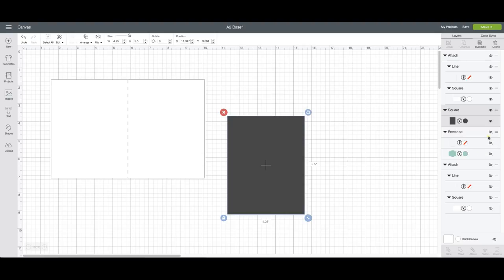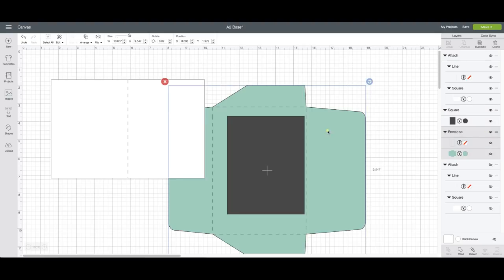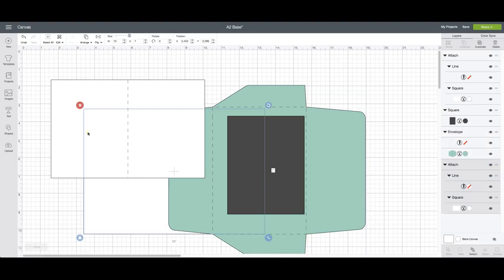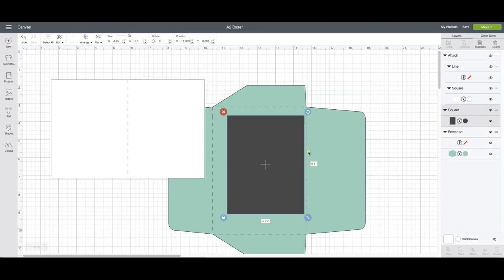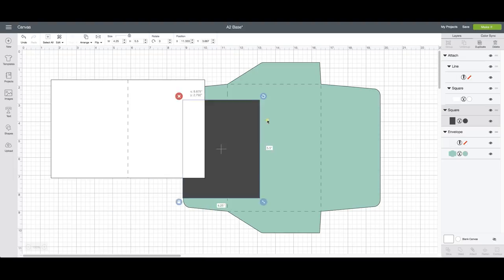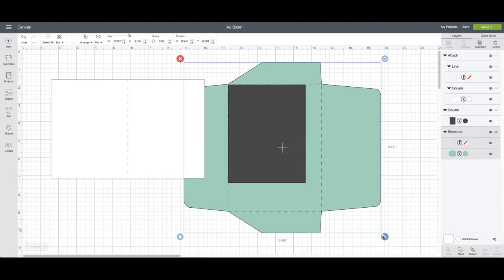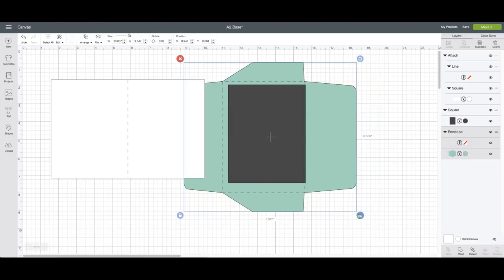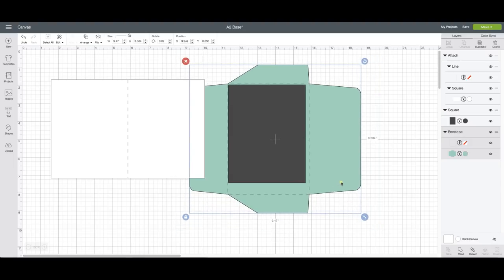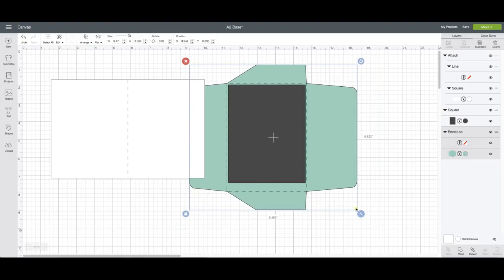And I am going to unhide that envelope. I'm going to unhide that 5x7 card, and I'm just going to delete it. So now I have a clean file. I just need to size up my envelope. So I'm going to put my sizing square there and size that envelope to fit.